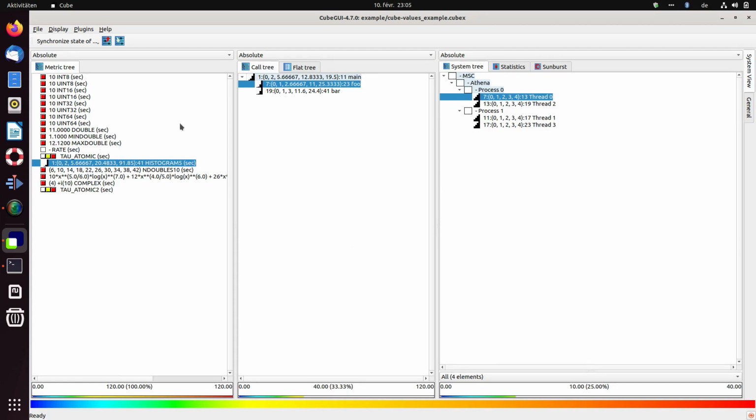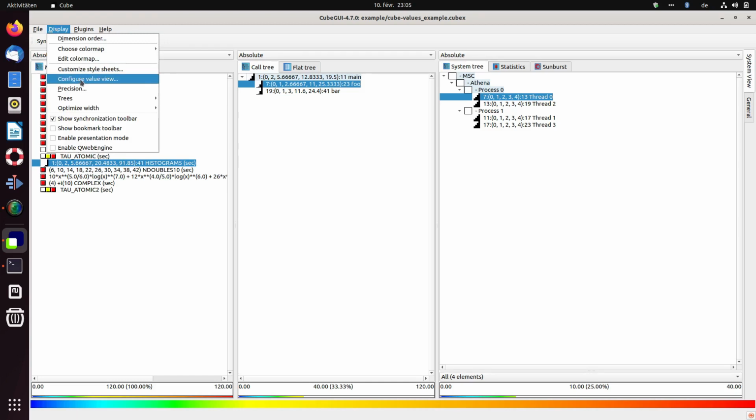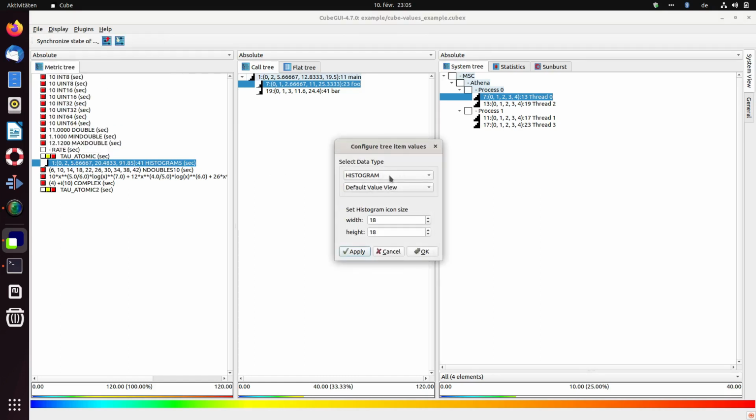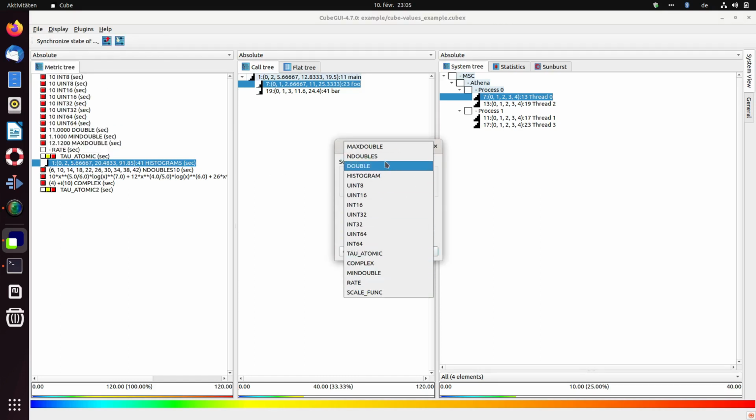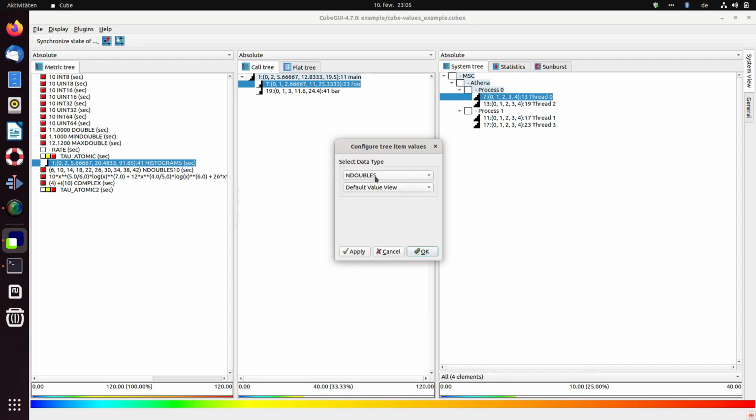Here I would like to show you only that there are more possibilities to configure this display. So again, we go to display, configure value view, click here, and we see that we actually have the possibility to configure the display of every one of these data types. Of course, for such single element values, we simply didn't implement any different display than this one, therefore there is basically nothing to configure.